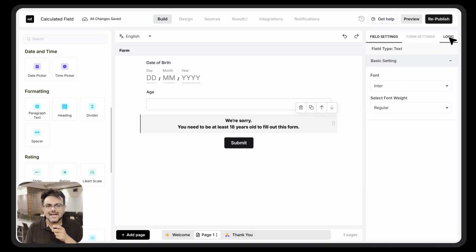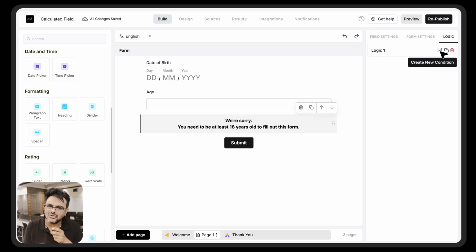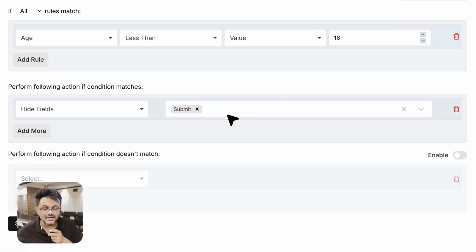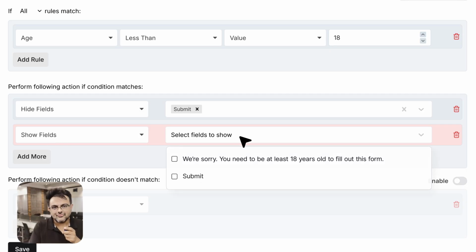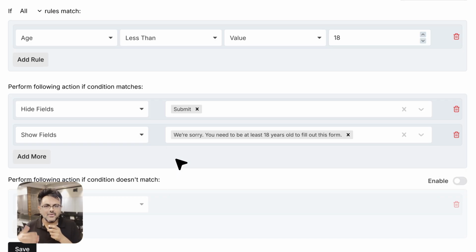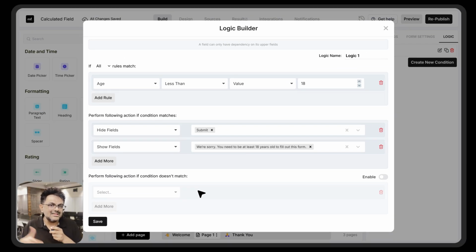Okay, and then I go back into the logic, and as soon as I select the logic, we already have the hide submit button action set up. I'll set up a new action that says show, and we will show this paragraph text which says, hey, sorry, you need to be 18 to fill out this form. And we don't need to really write the else condition because MakeForms is really smart to handle it on its own.